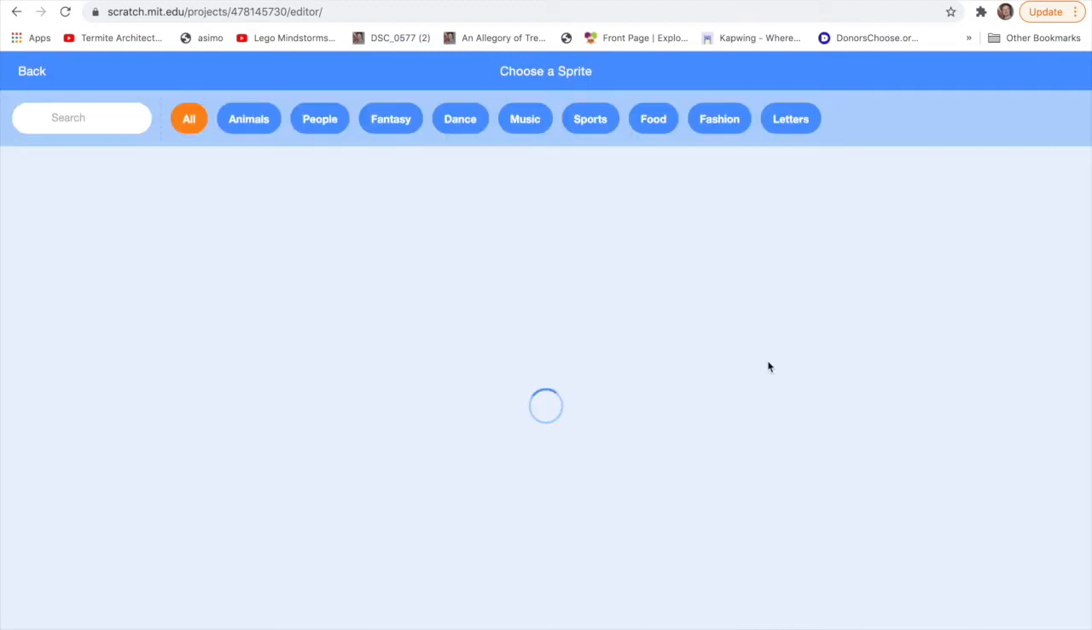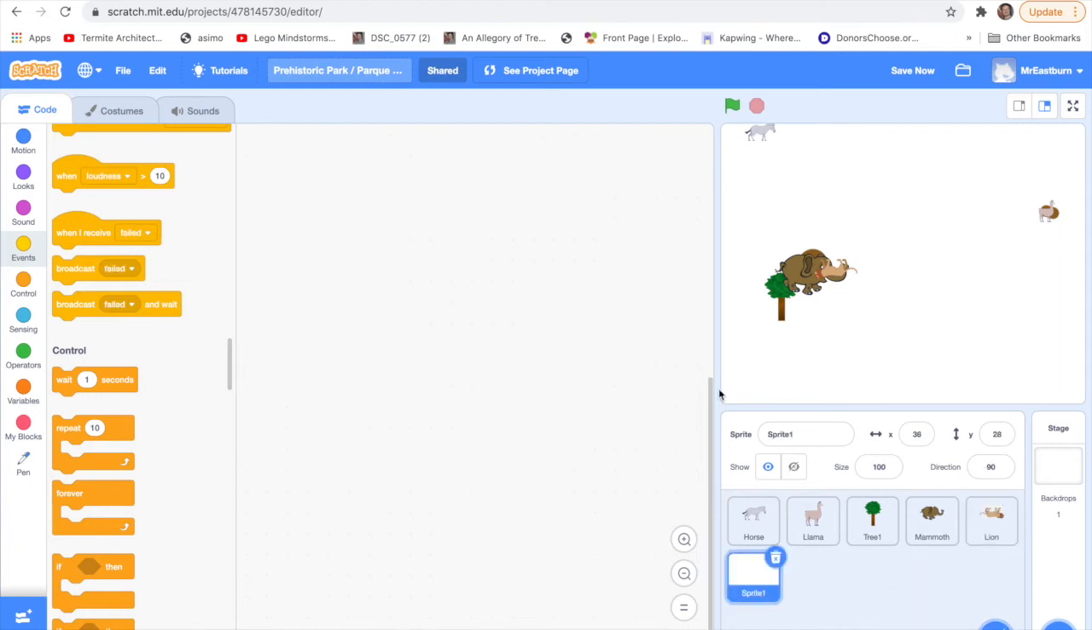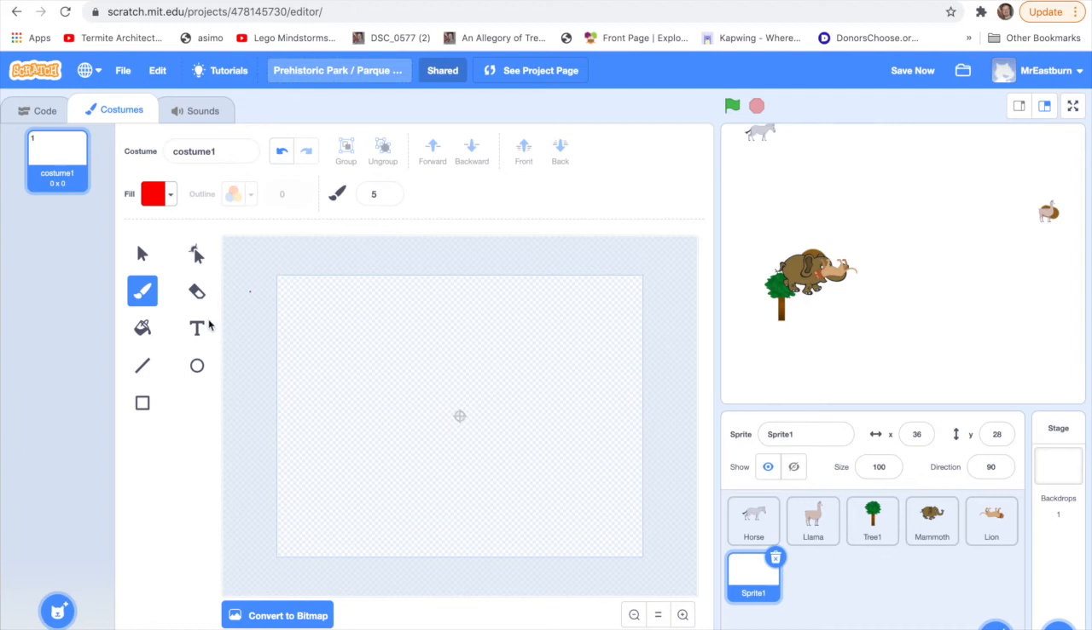You are taking the place of the lion, and therefore we're going to make a sprite that's going to say something like game over or mission failed. Your goal as a lion was to keep the animal populations under control, but you just got trampled by a woolly mammoth, and therefore your mission as a lion trying to keep all the populations under control has not worked out.